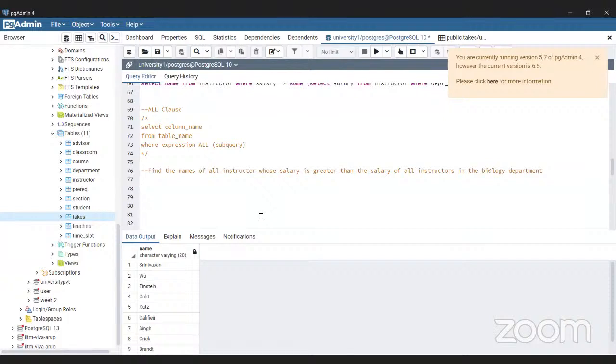So the structure is first SELECT, then column name, right? This is the basic structure of a SQL query. Then FROM table name, the list of tables, right? And then WHERE condition, some condition you want, and then if you want to perform GROUP BY, based on the column name, right?